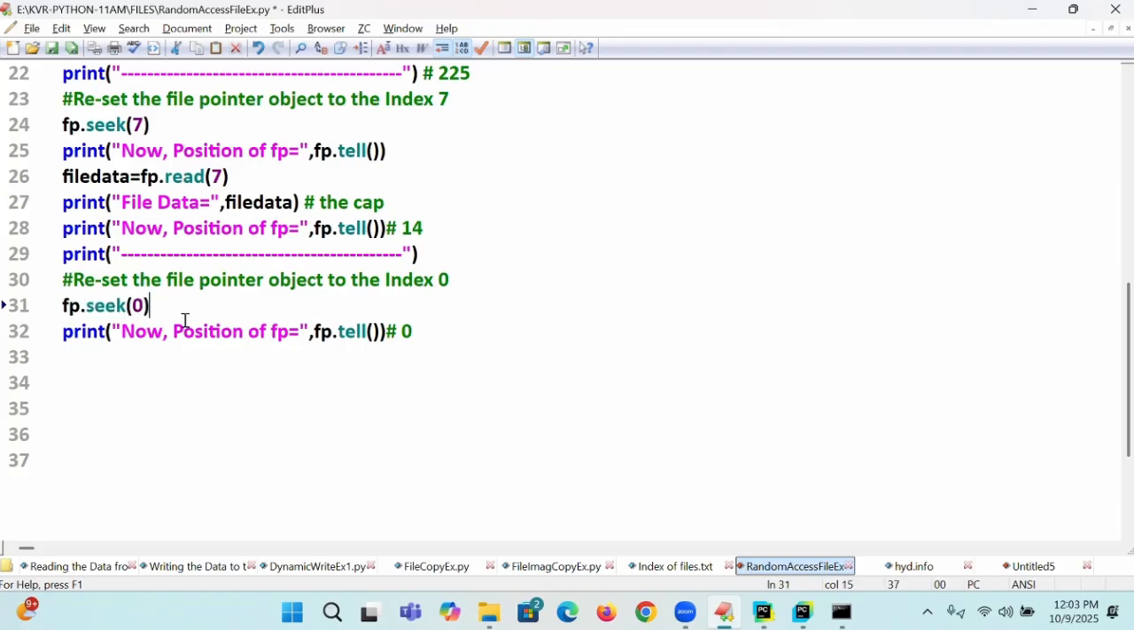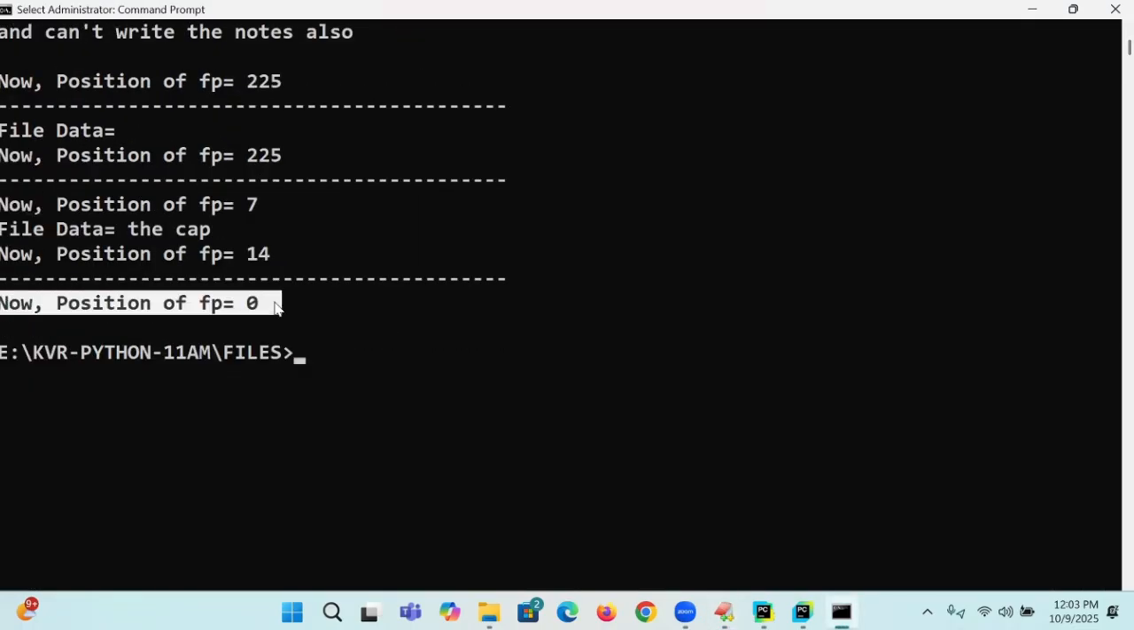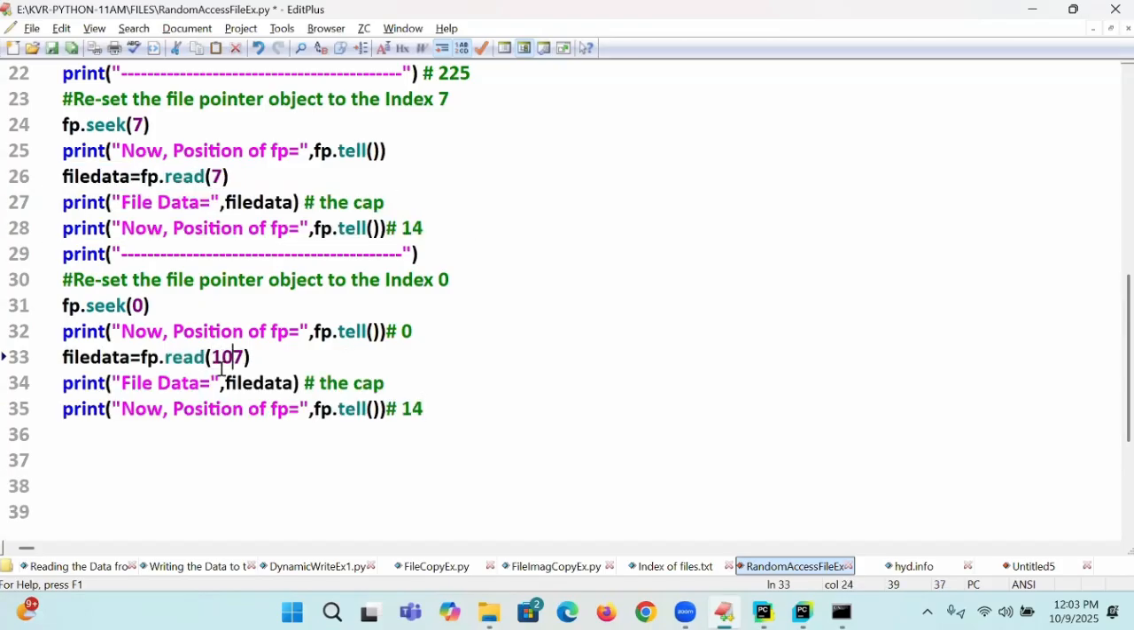How do you know whether it is pointing or not? By using what? Tell function. You execute it, so you got it. Now it is reset to what? 0. Reset to 0. Now I want to read 10 letters. From 0 to 10 letters, I want 10 letters. What are the 10 letters? Tell me.